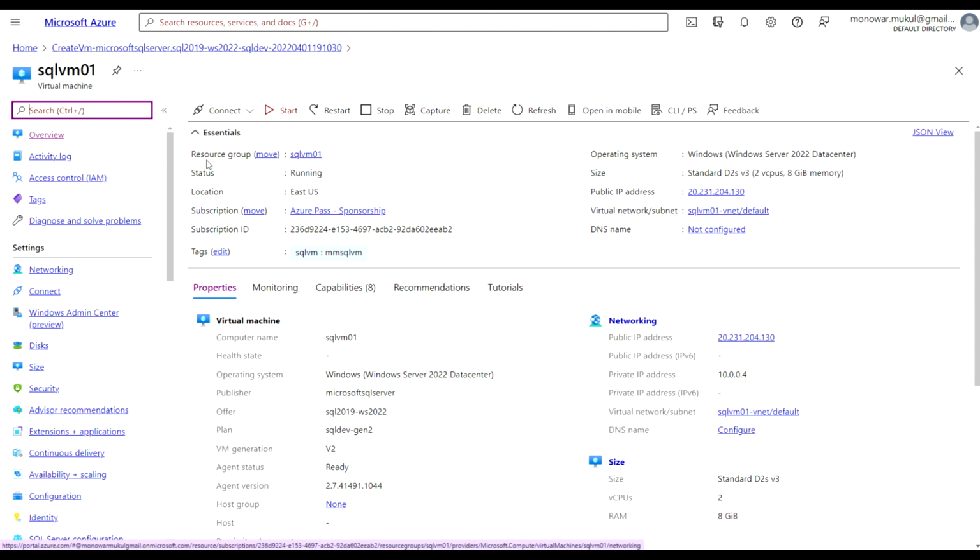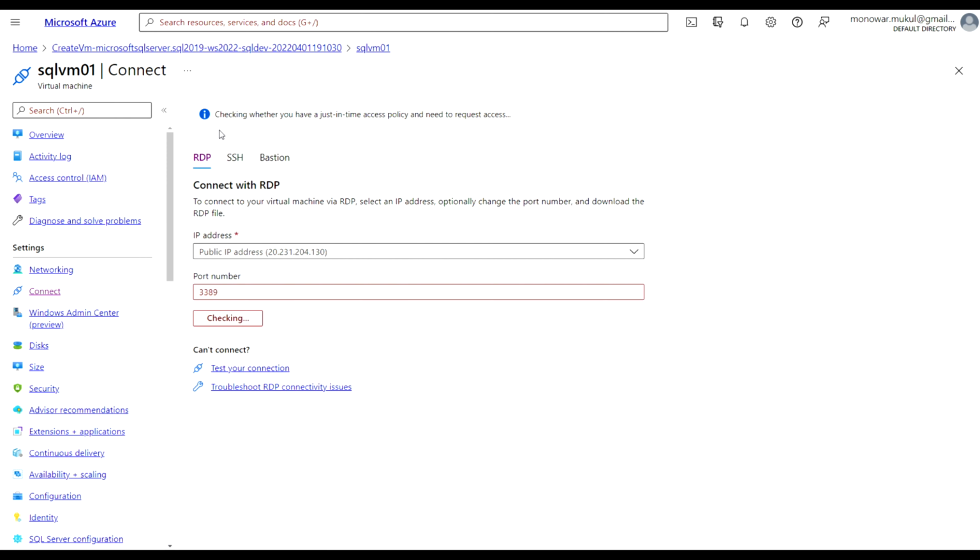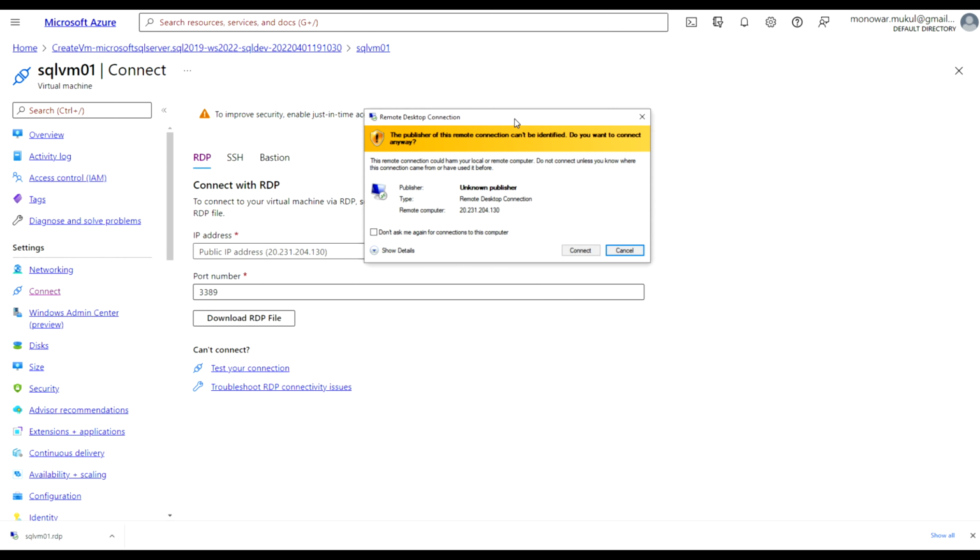Let me try first with the connection. If we get any issue, then we will set that up. So here, connect, I'm going to use an RDP connection. Click on RDP, and here you see the option to download the RDP file. Click on that. Now double click that one to open the RDP session. Click on connect.